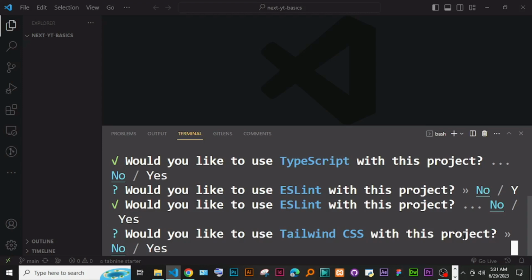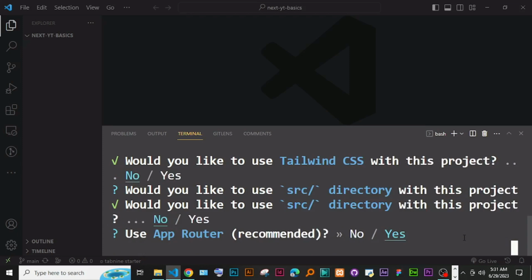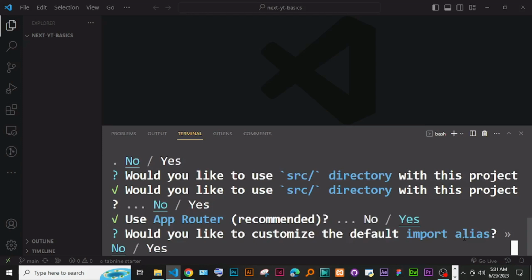So simply say no. Then they say, would you like to use the source directory with this project? Simply say no. And then they say, would you want to use the app router? And you can see they say it is the recommended one. We are going to look at this new app router, which everyone is excited about, and simply say yes. Okay. Would you like to customize the default import alias? You simply say no.